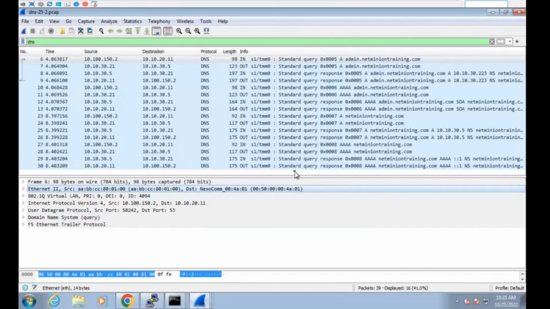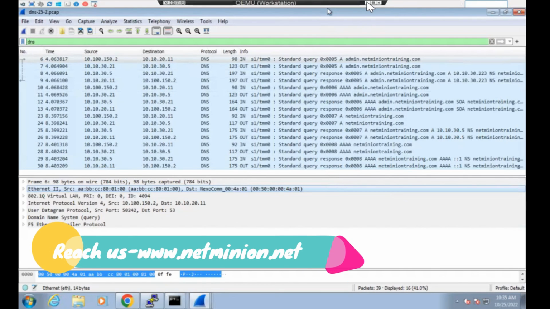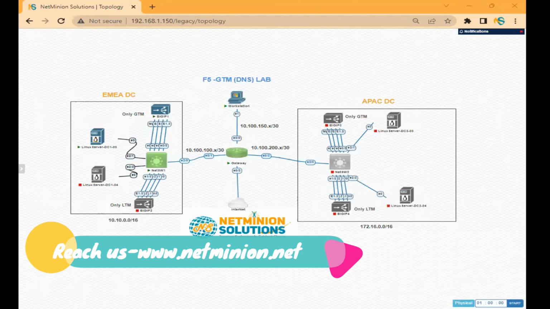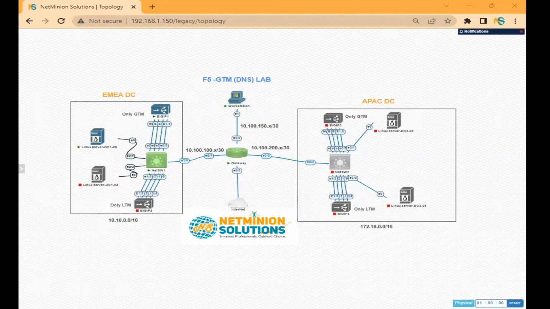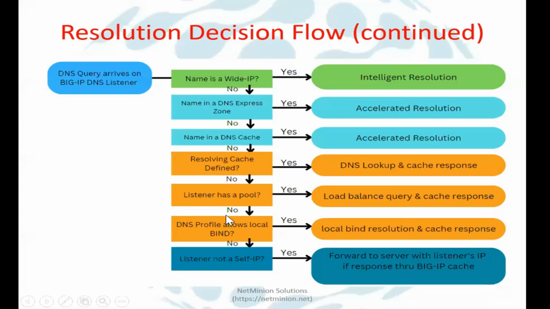Yeah. So that means now, although we haven't done any address mapping for 10.10.20.11 with that FQDN for the zone netminion.training.com, over the GTM we are telling there is a pool. Go to the pool. See, let me tell you. Again, you go to that flow. Where is that flow? This flow. Let me just bring it out.